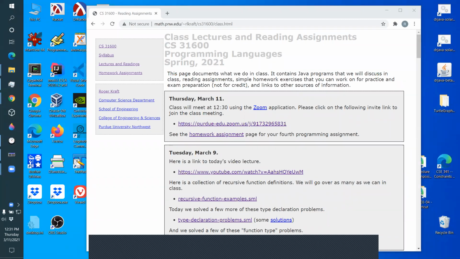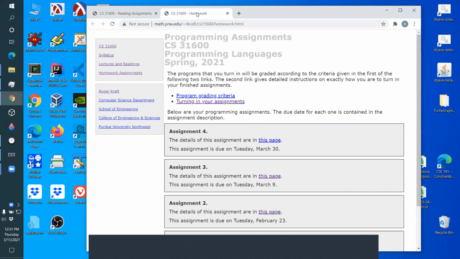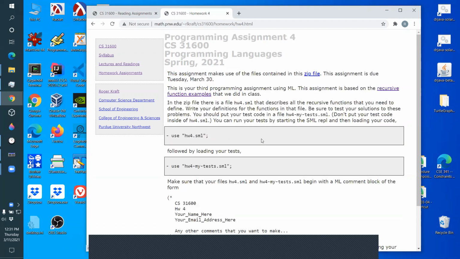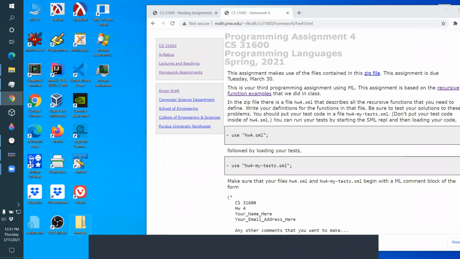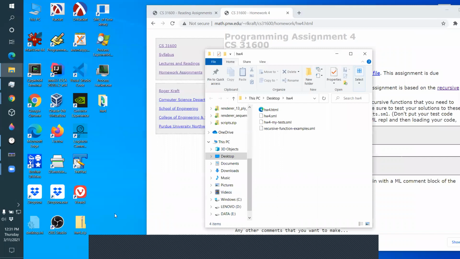So there's another programming assignment out. Let's start off by looking at it, though we're not going to say very much about it because it's based on the examples we started the other day, recursive functions. It doesn't say very much here. The real instructions are in the zip file. So download the zip file and unzip it, and the homework is there.